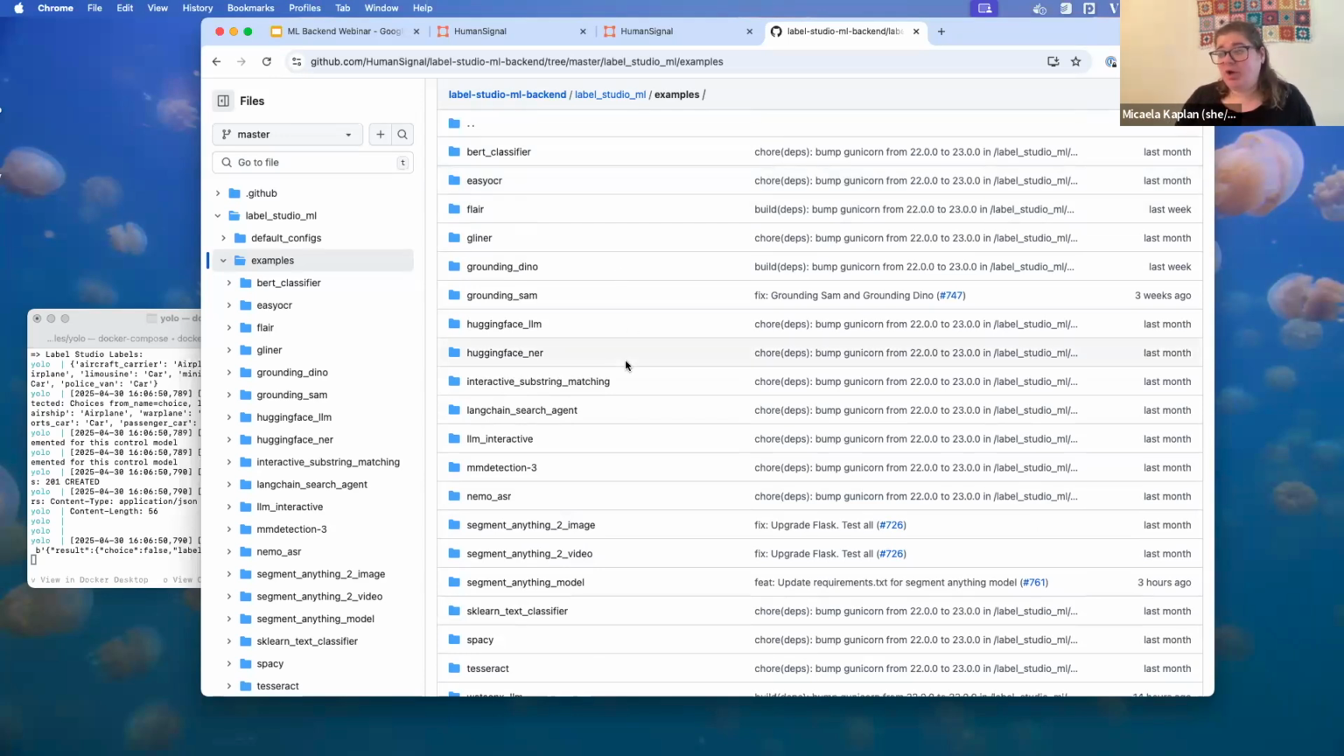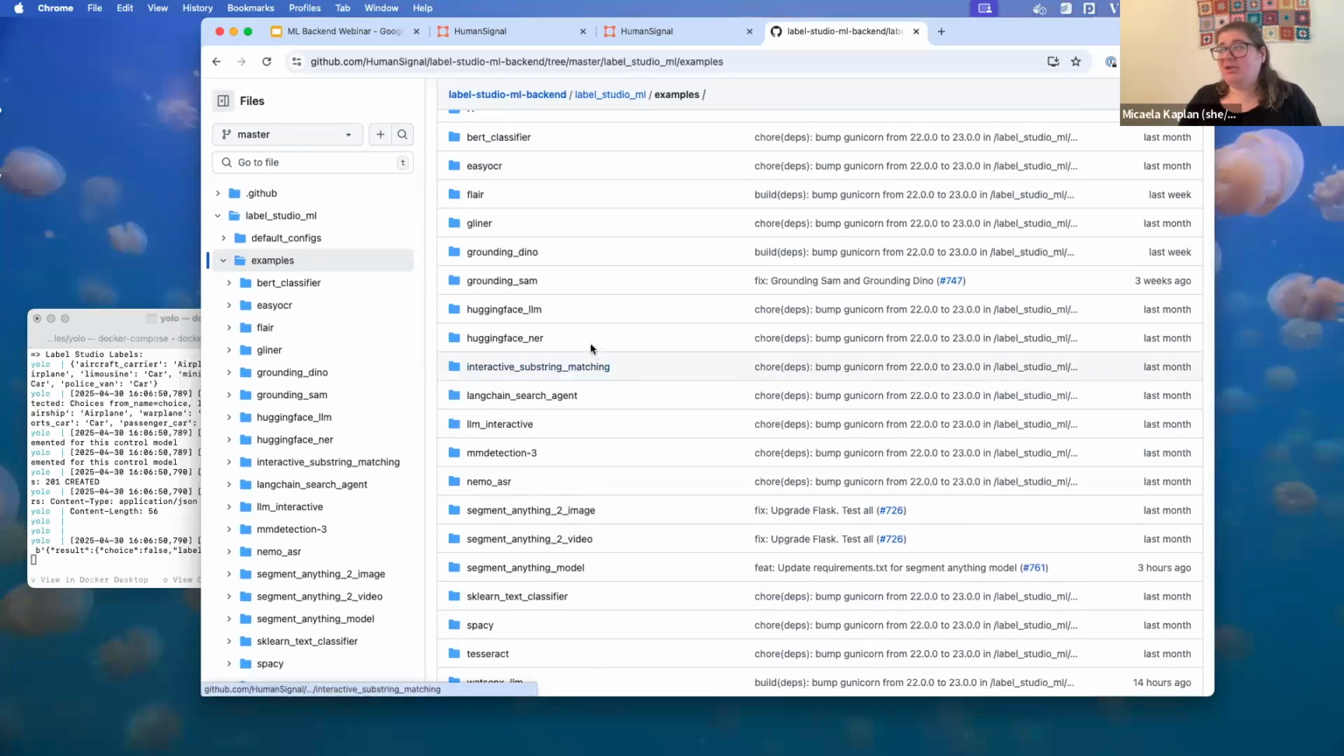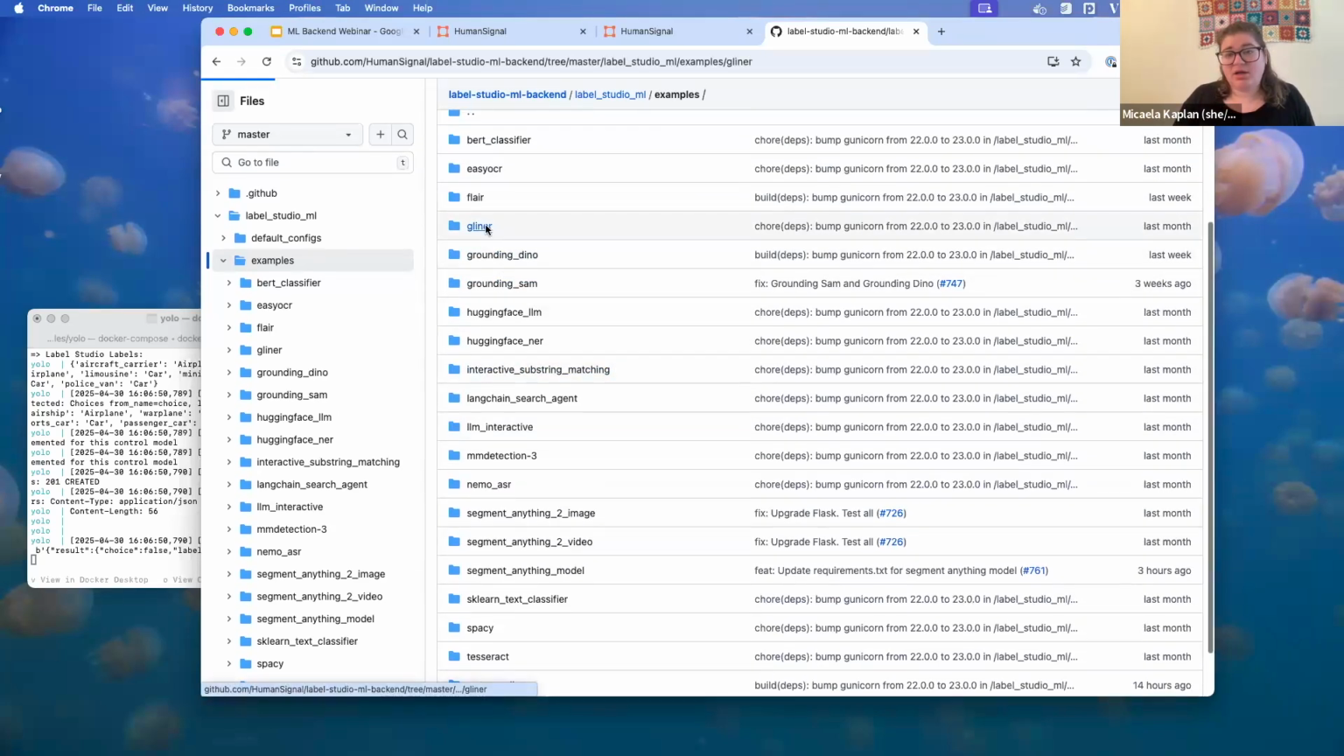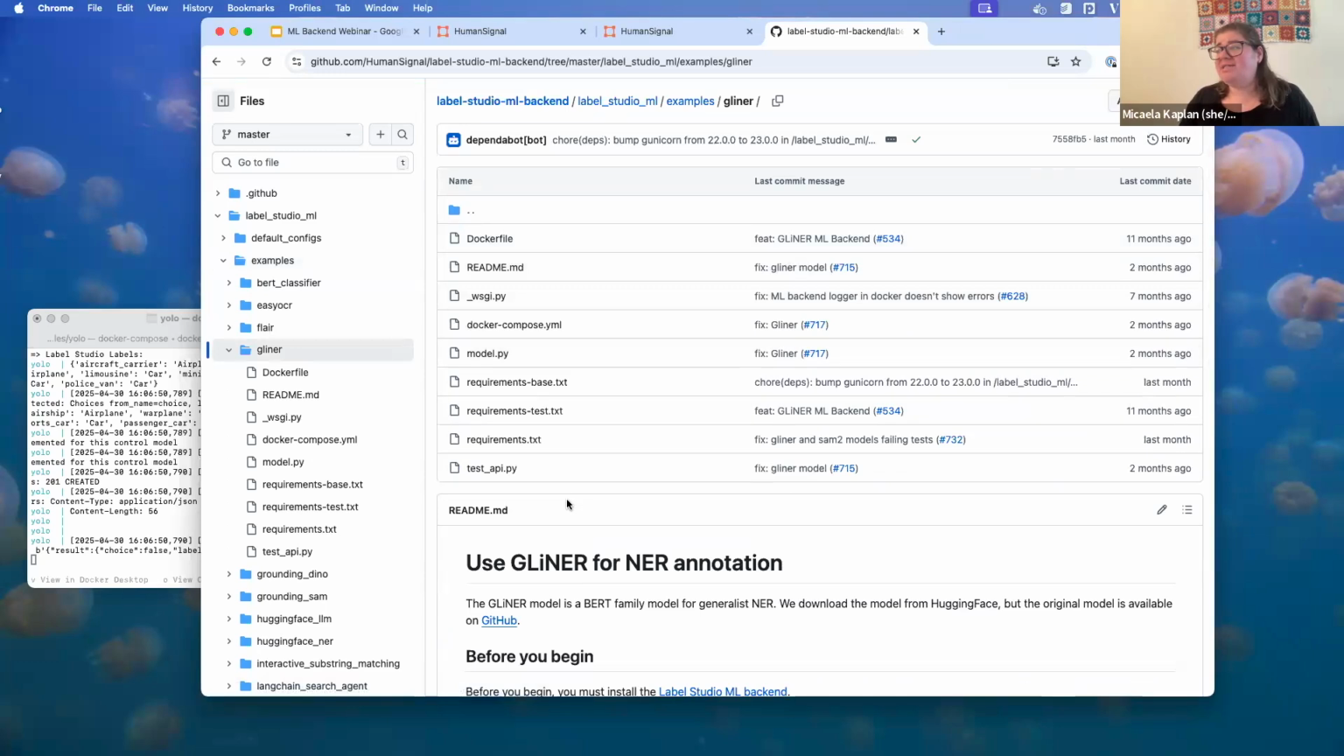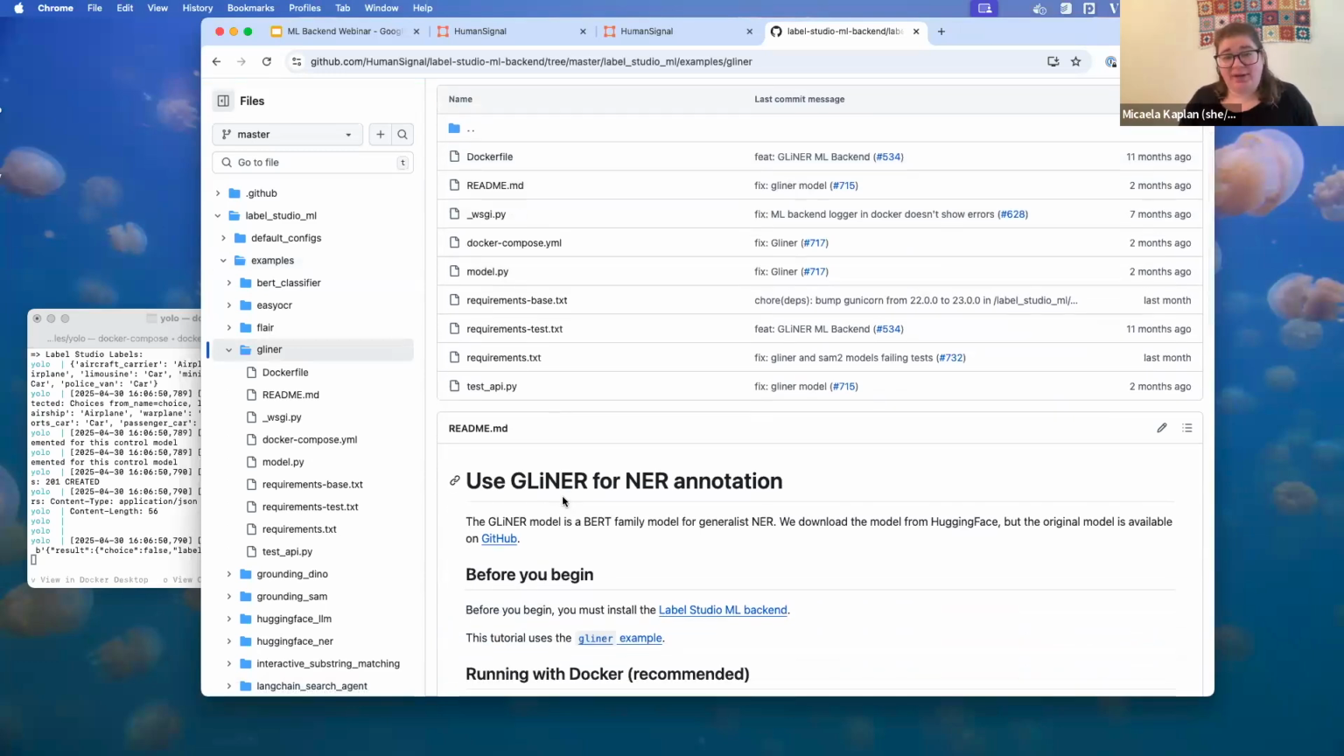All right, so let's go into our GLiNER example here. GLiNER is an NER model. It's a BERT family model. It's from Hugging Face. I'm going to use this as an example because it is a little bit more straightforward of an implementation than YOLO is, and therefore a little bit easier to follow. But all of the key pieces are going to be exactly the same.